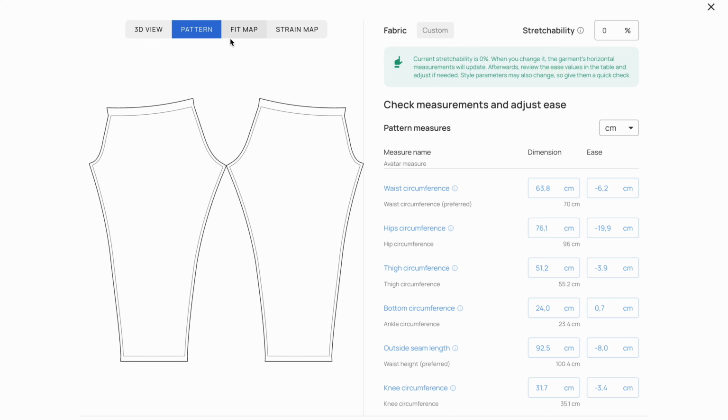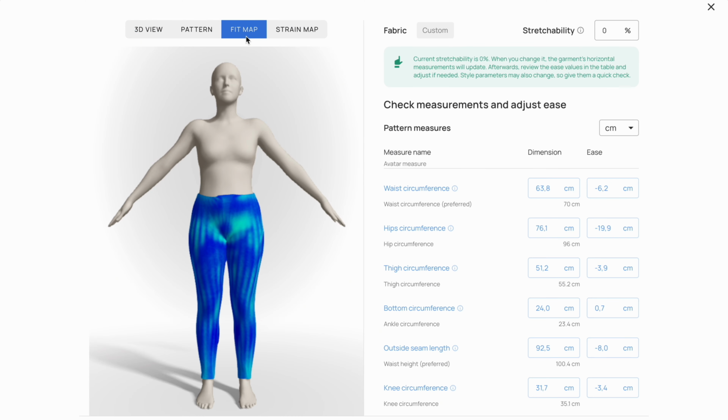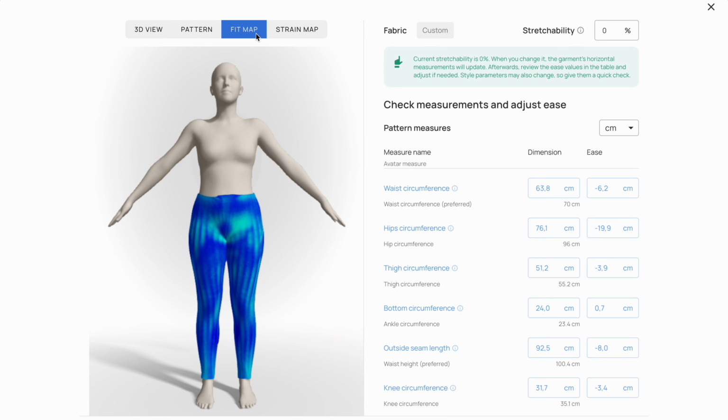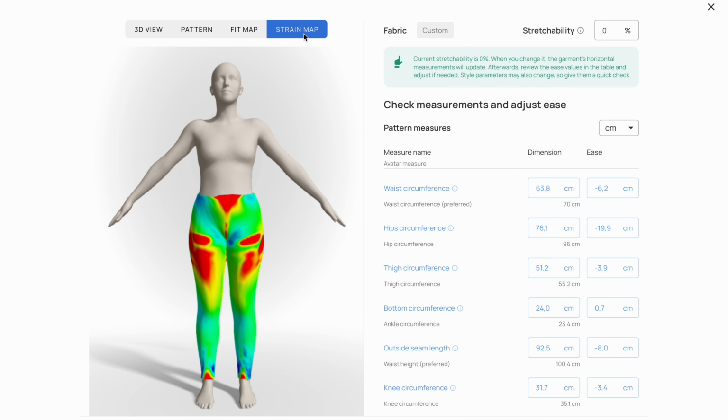In Aiclo, we have two maps, Fit Map and Strain Map. Fit Map visualizes the distance between fabric and body, helping you see where the garment fits closely or has extra room. Strain Map shows the tension zones, indicating where the material is stretched and how much. Green means neutral. Yellow means moderate tension. Red means high tension.